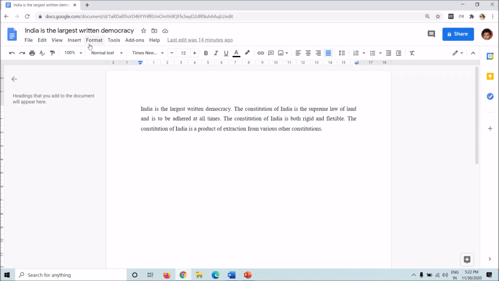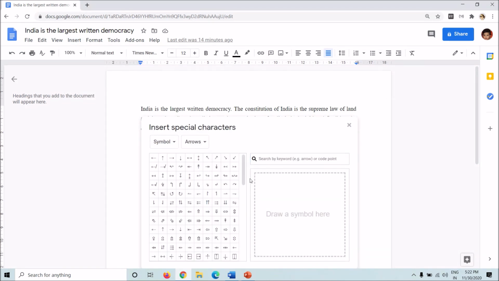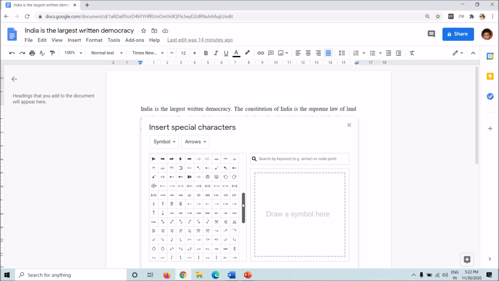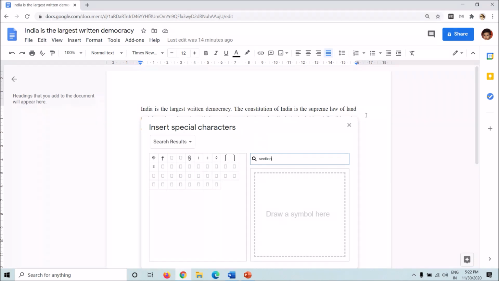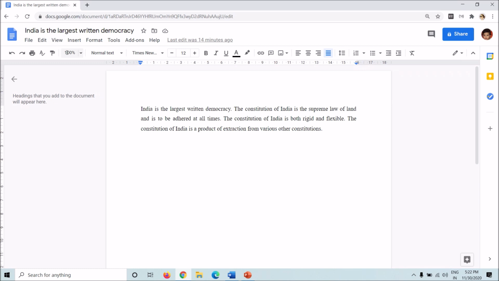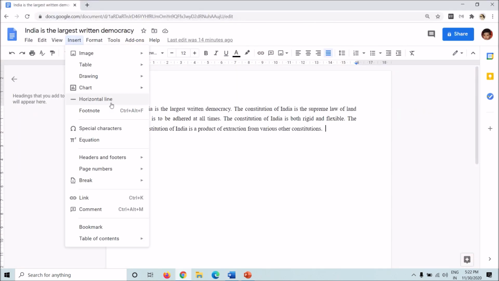So in Docs, of course, you can insert charts and horizontal lines, tables, and special characters, as I told you, but there are not a lot of special characters available in Docs. For example, section is not. There are a lot of special characters available, but Word has a larger range. Docs does not. Inserting page numbers, headers, footers. Okay, so let's go for inserting headers and footers.